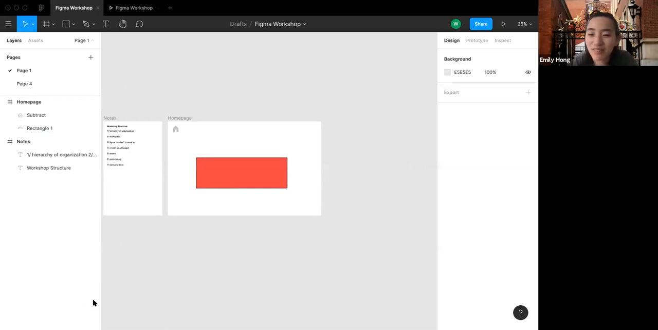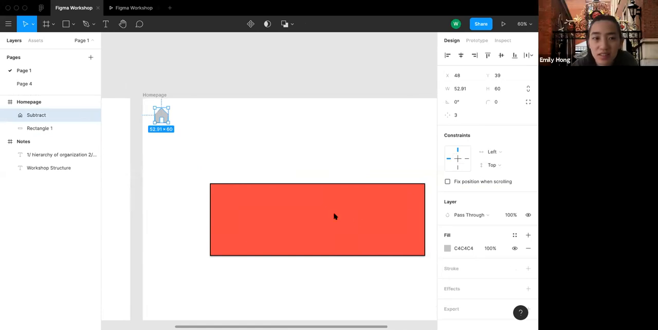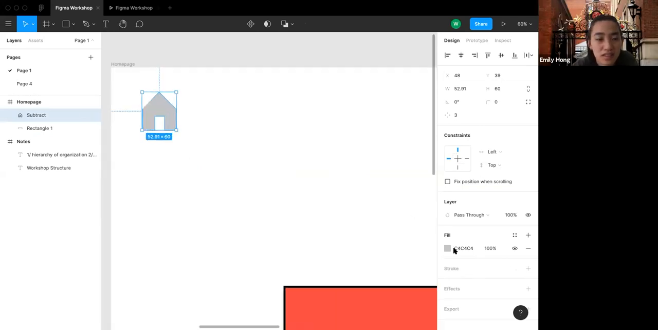Wendy, while we're waiting, we just got a question from Clarissa, who's wondering, how do you color a union? Yeah, so you can actually color a union the same way that you color anything else. So once it's one shape, you'll see that there's this fill.